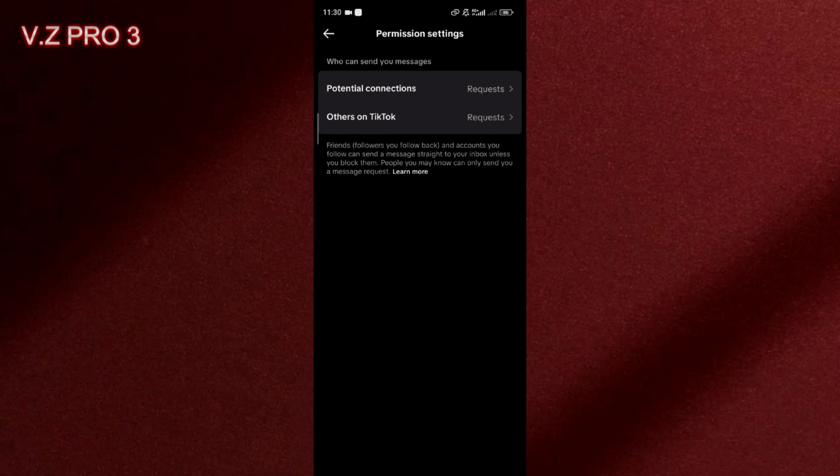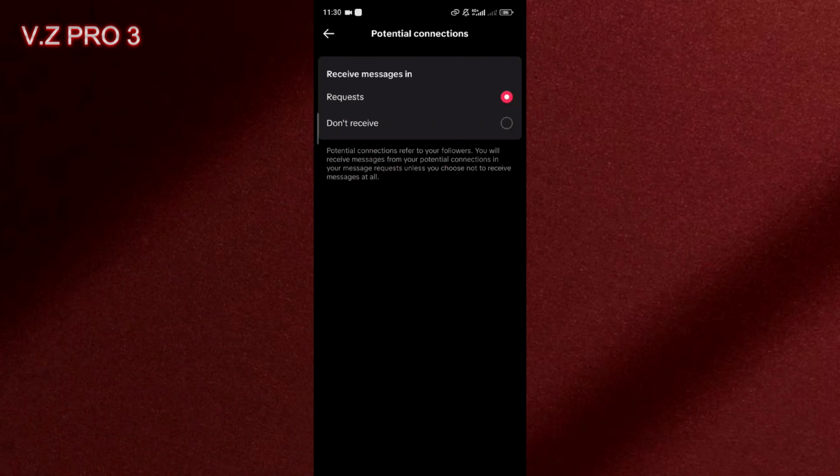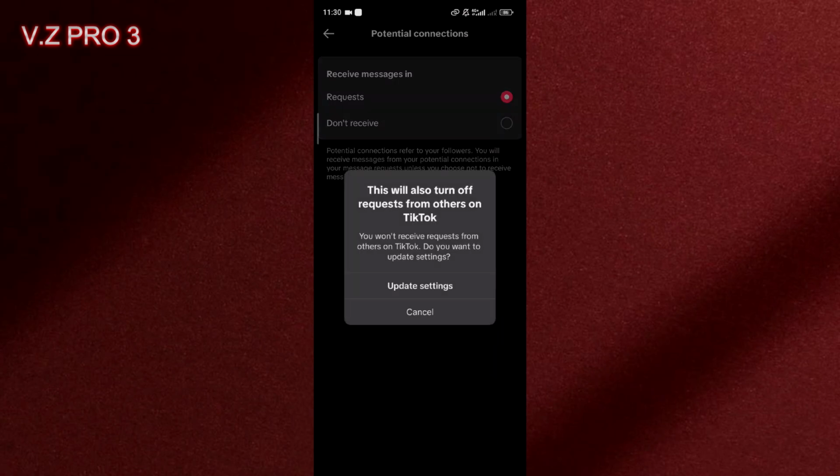You can manage it for your potential connection. Potential connection refers to your followers. You will receive messages from your potential connection in your message request unless you choose not to receive messages at all. So if you don't want to receive any message from your potential connection, you can just choose don't receive. And when you turn off direct message for your potential connection, you won't receive requests from others on TikTok too. So you can just choose update settings.